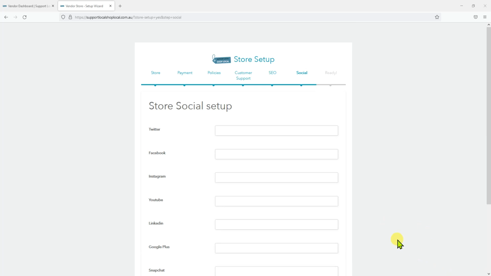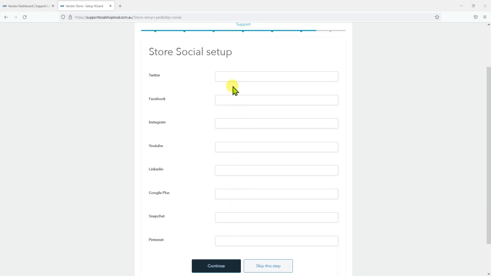And now we're on the store social setup page. So here you're going to put in your Twitter links, Facebook, Instagram, YouTube, LinkedIn, as many of these as you have. You can take the time to enter the URLs in here. Once you're done filling out your store social setup, press Continue.